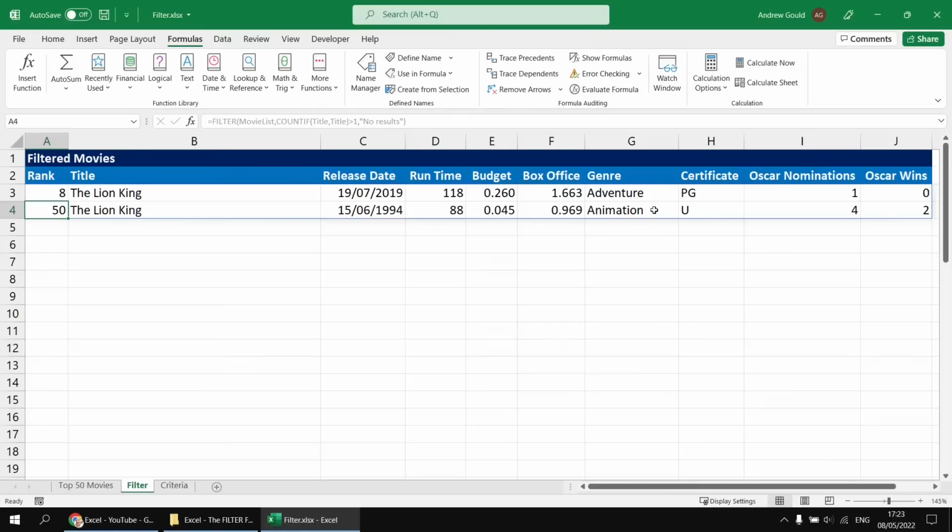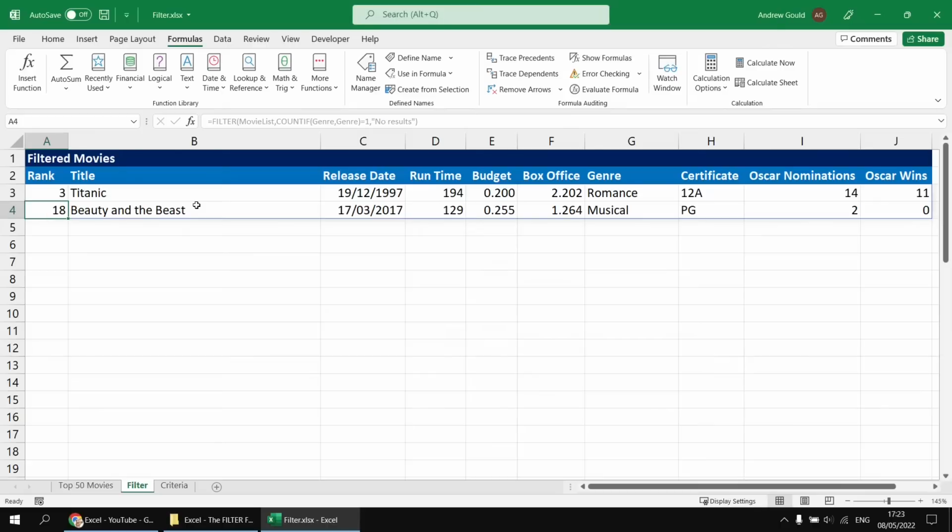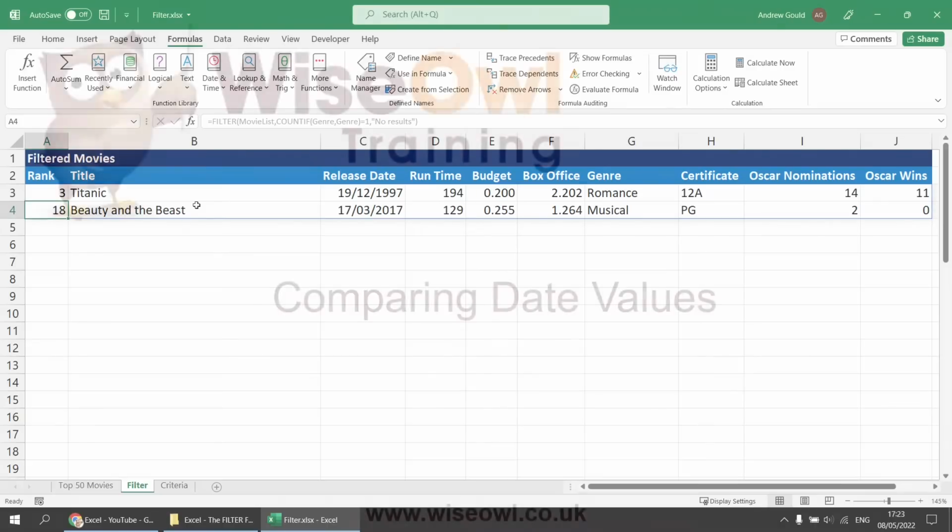Should I want to do the opposite and find, say, only genres that appear once and once only in my list, so that there is only one example of a film in each genre, then I could modify the formula in cell A3 again, but this time I'm going to count if genre by genre, and check if that's equal to 1. So if there is only one instance of each genre, then that film will be returned. If I hit enter at that point, it turns out there's 1 romance film and 1 musical film in our list.